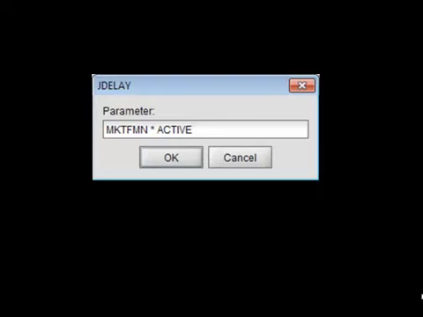Again, for the JDelay view, there are three positional parameters. We are going to take advantage of the first and the third. We are looking for job name MKT, FMN, with any amount of delay signified by the asterisk, and in the job status of active.